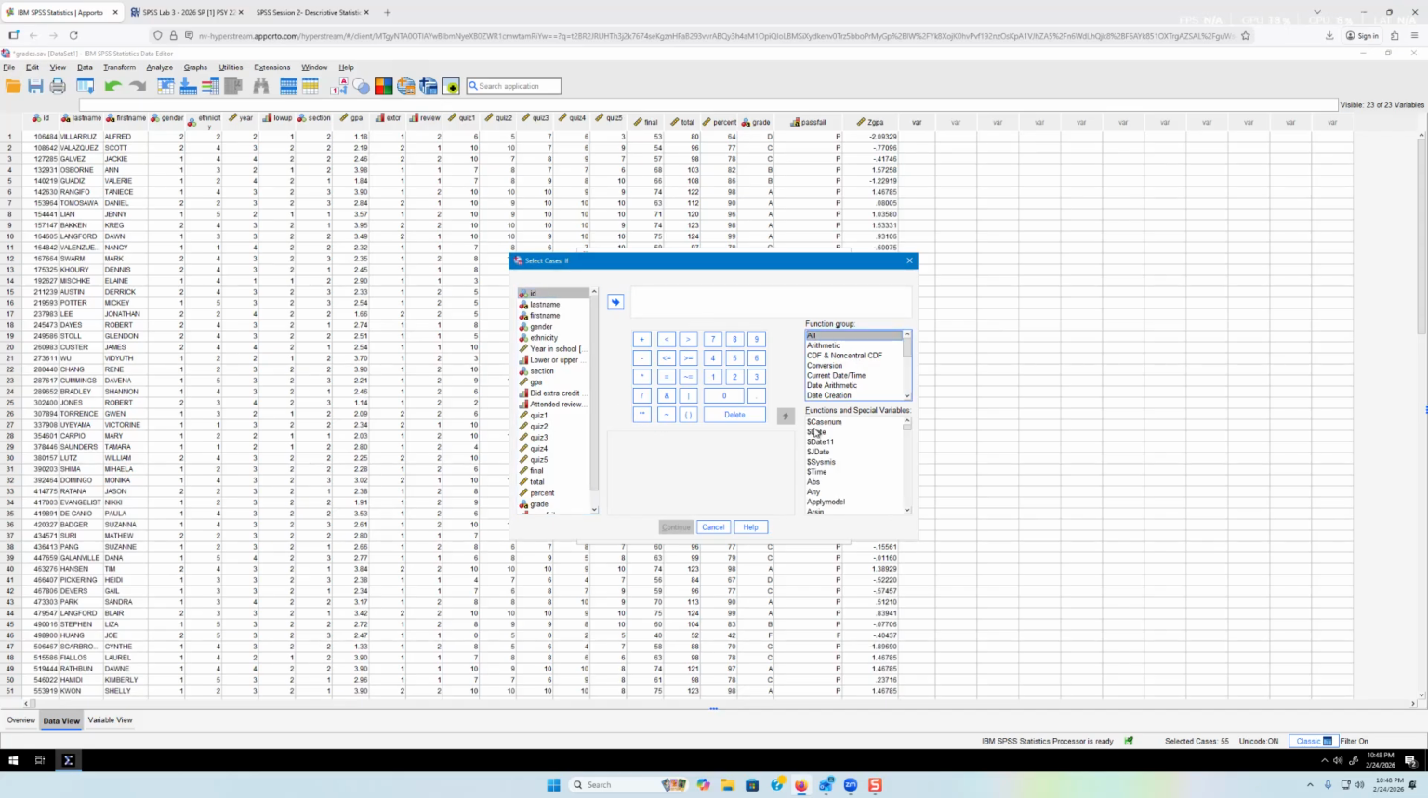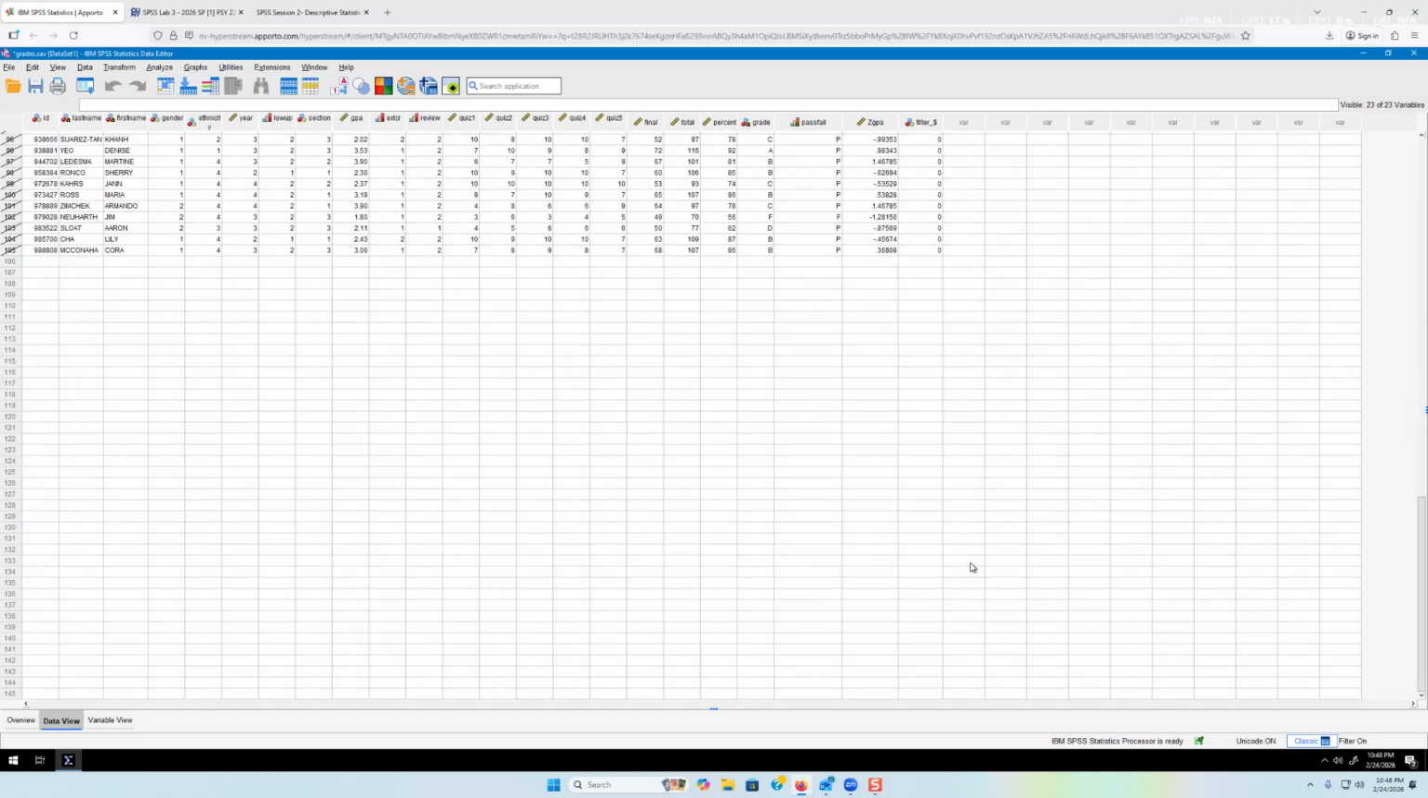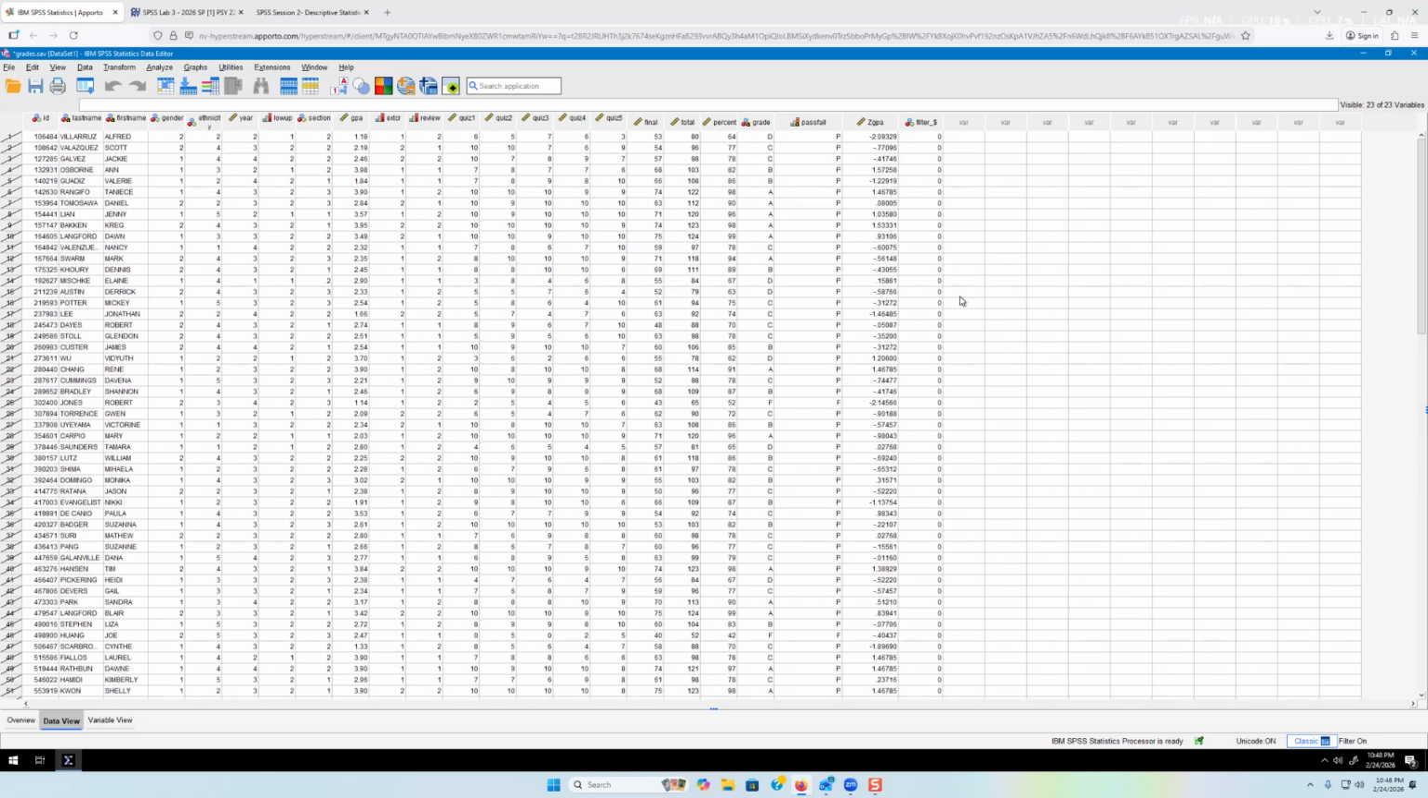So I do absolute value again, ABS. And let's do Z score GPA at the bottom here is greater than or equal to 2.58. So that will check both the negatives and the positives. Hit continue. Hit OK, and we get all zeros. Now, the all zeros means that there are no cases that meet that criteria.